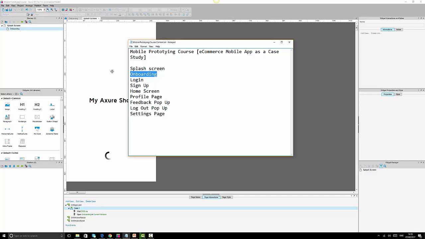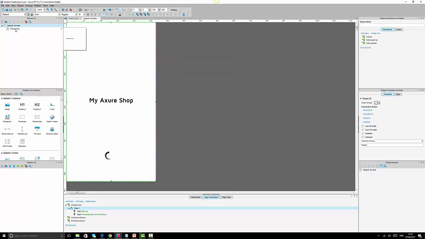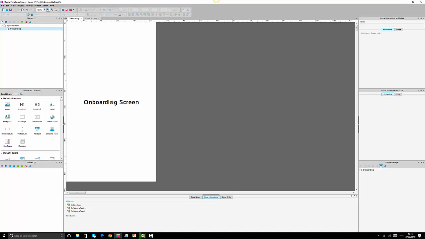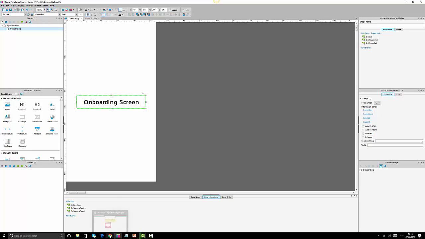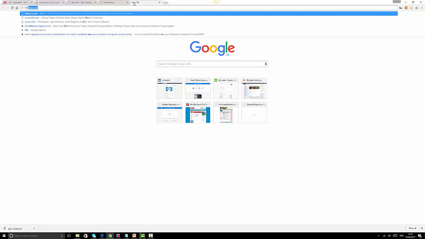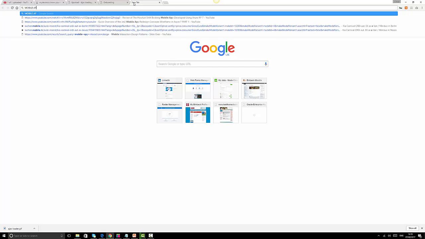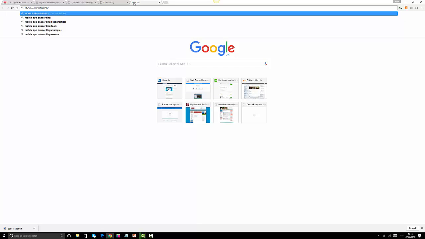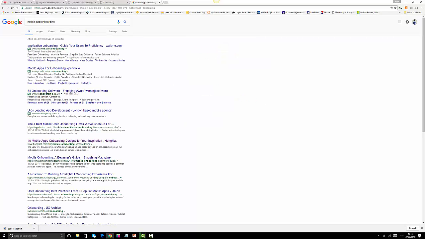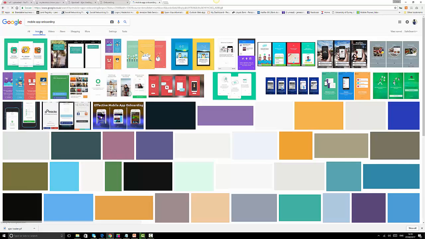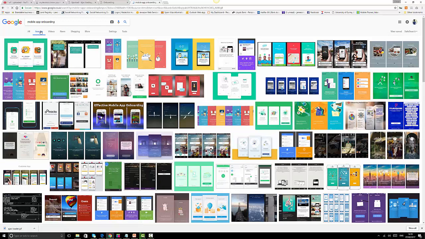So what we need to do now is go back to Azure and back to the onboarding screen. Now there is a general rule for designing an onboarding screen, and we're just going to do some research on Google. Let's just type mobile app onboarding. Let's go to images and look at examples and the best practice about onboarding screens.